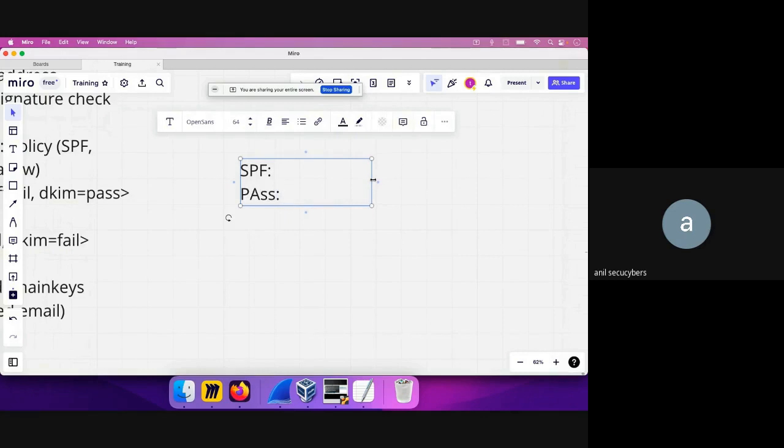Pass means that the client is listed as authorized for sending email. So the client is authorized, for example. Okay, the next field that you will be seeing is none, or you might see something like neutral.